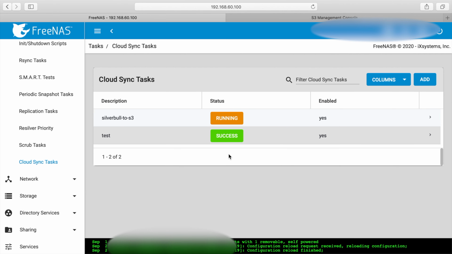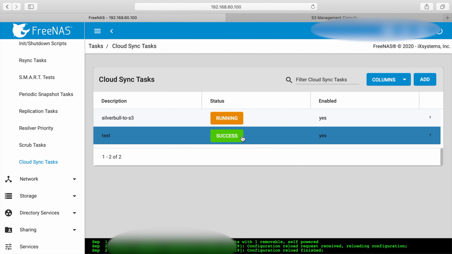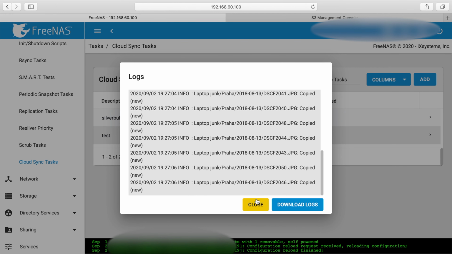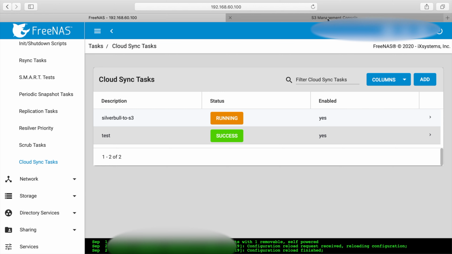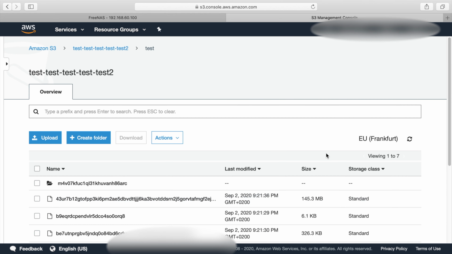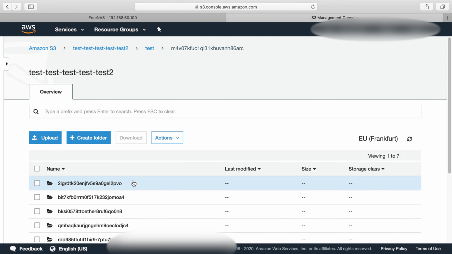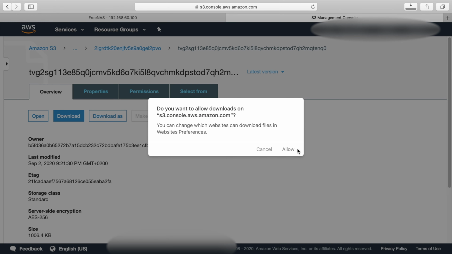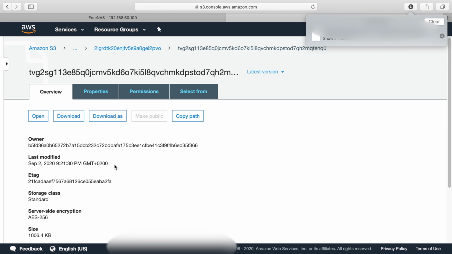Alright, now that our upload is complete, as you can see here, the status has changed to success and you get a log of what has happened. And if you go here to S3 and go to our test folder, you're gonna see that FreeNAS has encrypted the file names, the folder names, and naturally the contents. So if I go to any folder and download a file, I can't see the content. So it's encrypted server side, and it's also encrypted locally before it is sent.